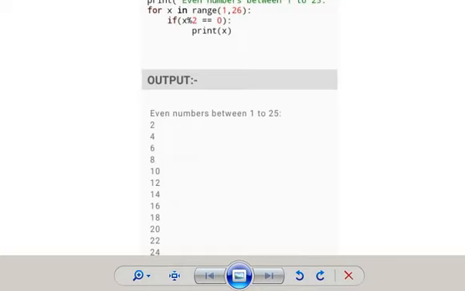So look at this simple program. What exactly is it? 1 comma 26 means 1 to 25. Even numbers from 1 to 25.